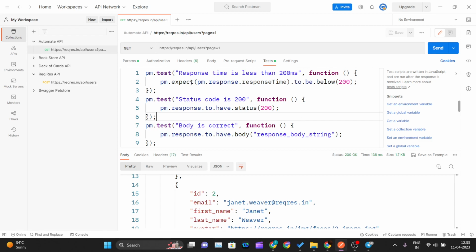Okay, so what I'm checking is whether the response time is less than 200. I will check the response time here, and I'm getting 138 ms. So it is less than 200 ms, so it should get a pass. And I'm also checking that the status code is 200. Yeah, the status code is also 200. This will also get passed.